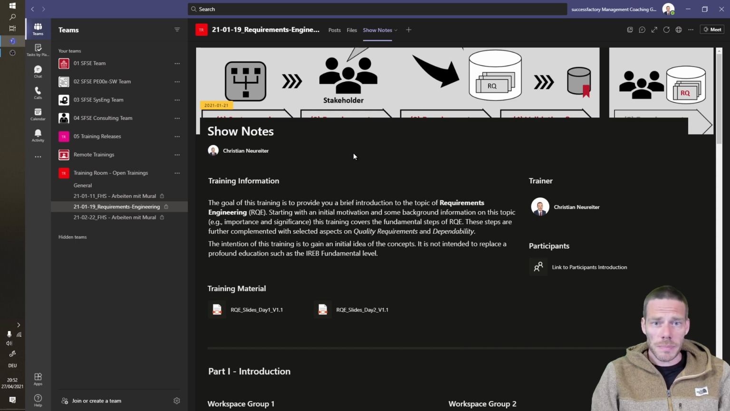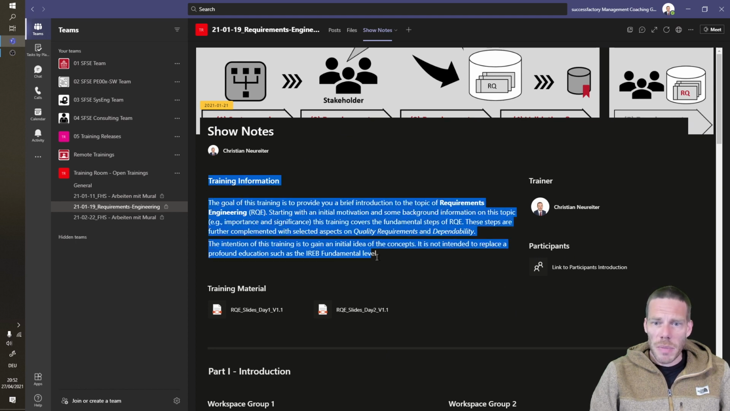So if we take a look at this page, then we can see it's organized in a hierarchical way from top to the bottom. So on the very top section here, we have some generic information like some basic information of the training, what everything is about. We have the contact to the trainer.